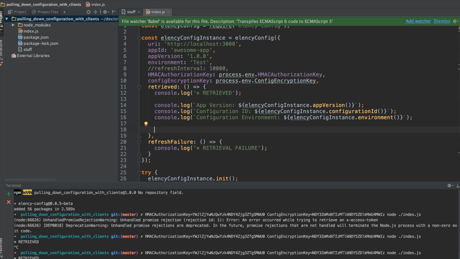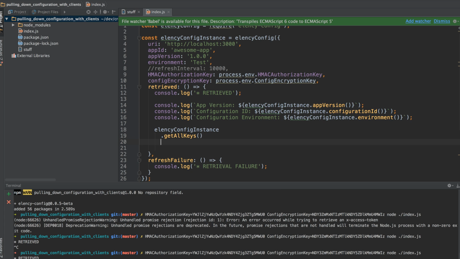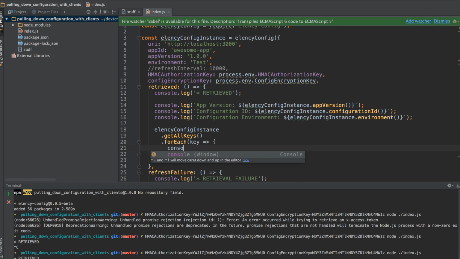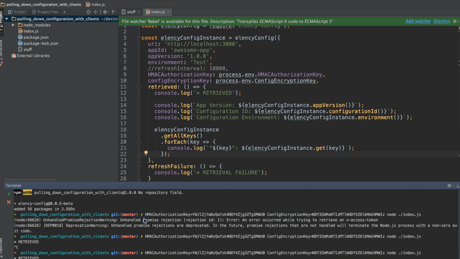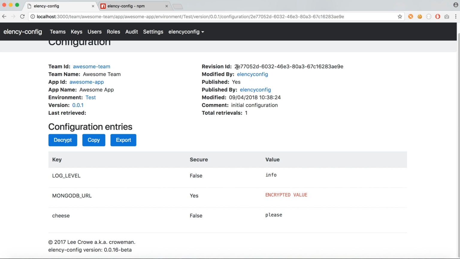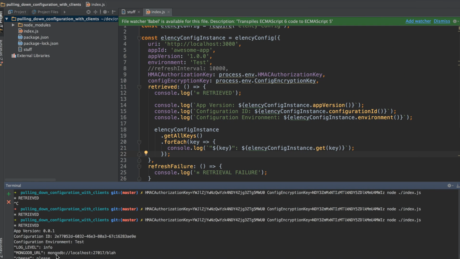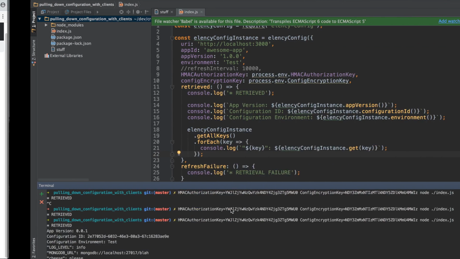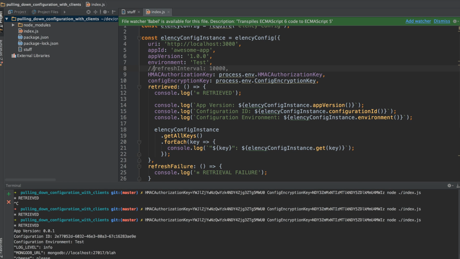And then what I'm going to do now is iterate for all keys. So I'm going to call get all keys, dot for each key, and I'm going to console log the key and the value from elency-config. Now if we run that, hopefully, right, you'll see the retrieve fired is logged out, the ID 2E77, which is this, and the correct values. It's also decrypted the MongoDB URL, which is an encrypted value, and the app died because it has nothing else to do.